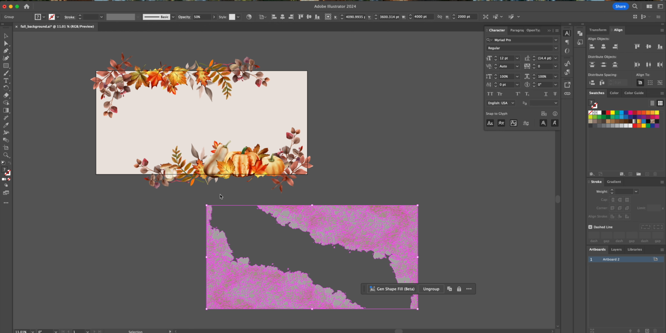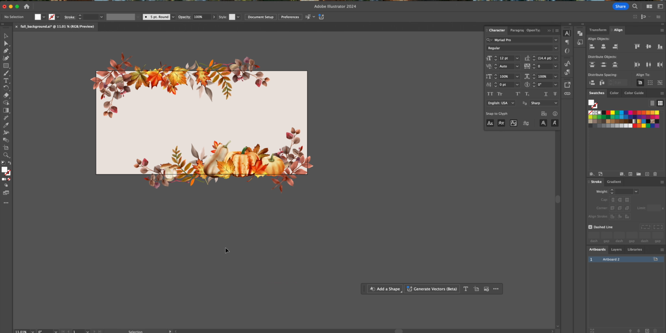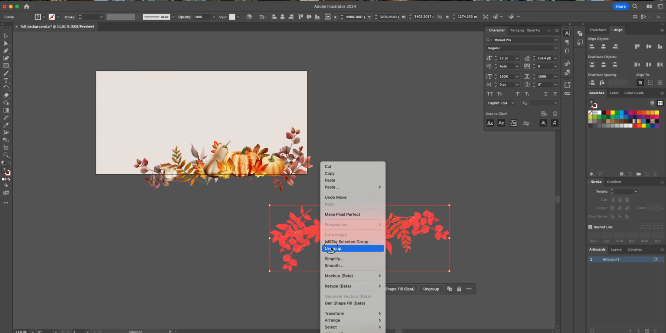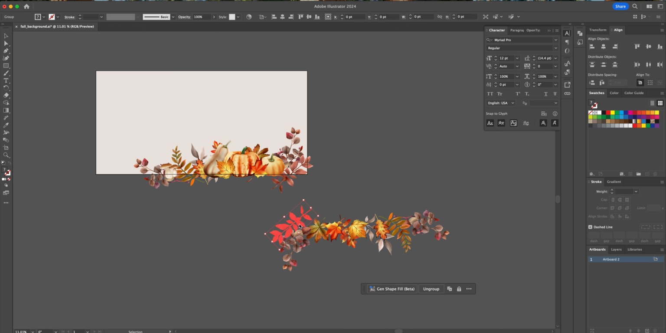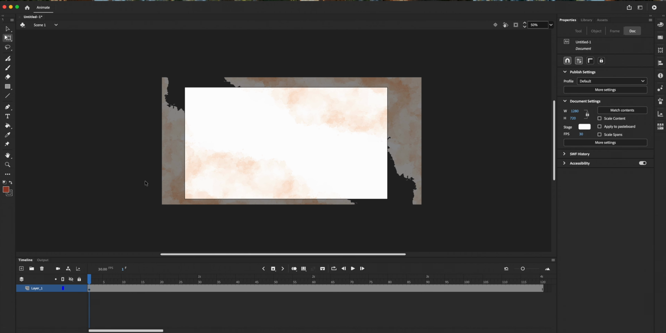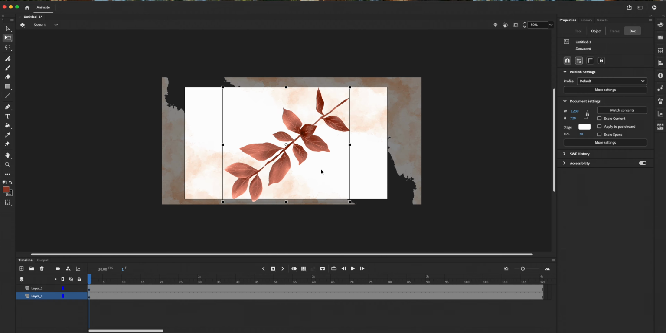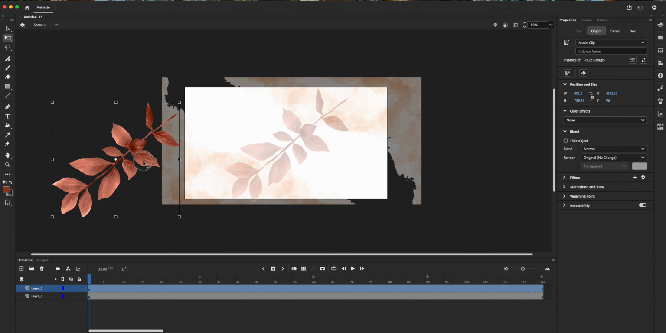I'm going to go back into Illustrator, and I'm going to get rid of that because we don't need it anymore. And I'm going to come down here and ungroup our object. The reason I ungrouped it is because I want just this branch. So I'm going to copy it, bring it into Adobe Animate, and paste it. I'm going to keep all of my properties. So here is my branch.